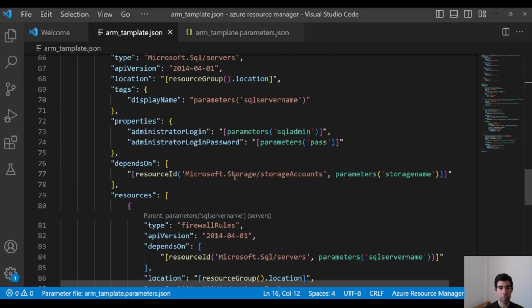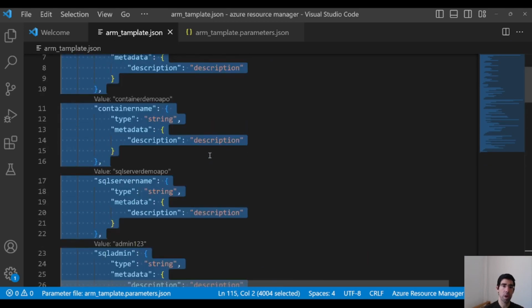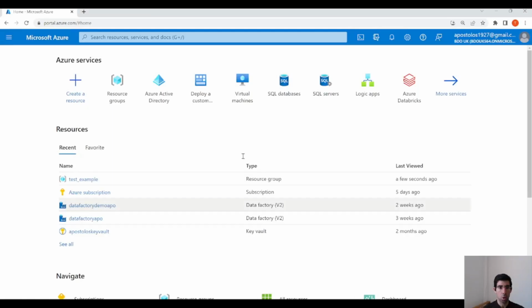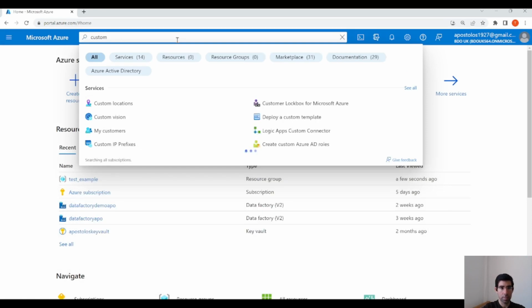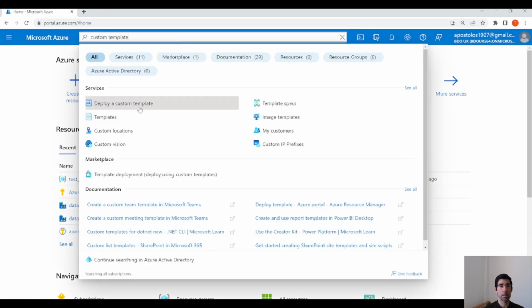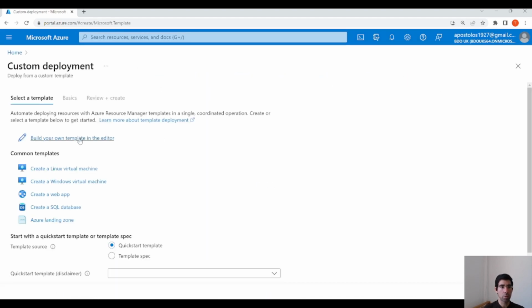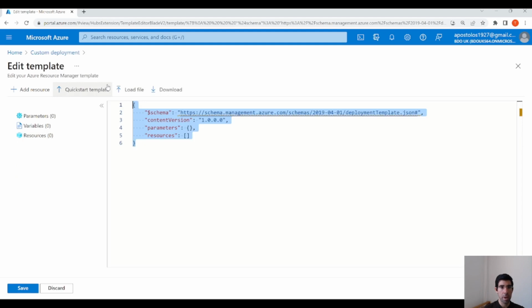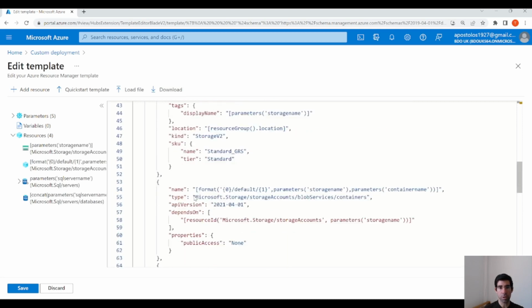Now we have to copy this whole JSON file, and we need to paste it on Azure custom deployment. You will see it now. On Azure, you see here I have this deploy a custom template, so you can search deploy custom template and click on it. Click on build your own template in the editor. Paste our JSON, our ARM template that we just created.